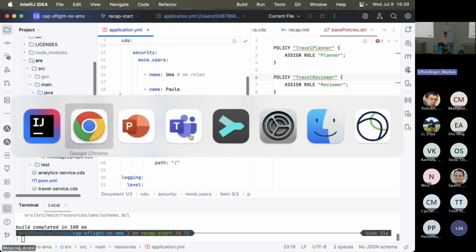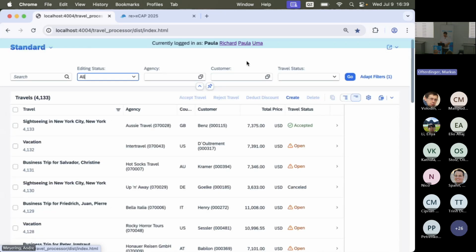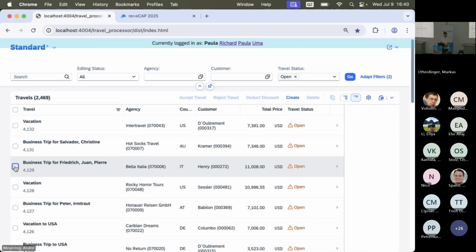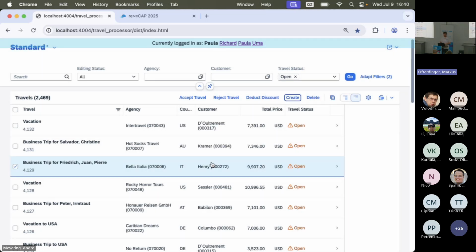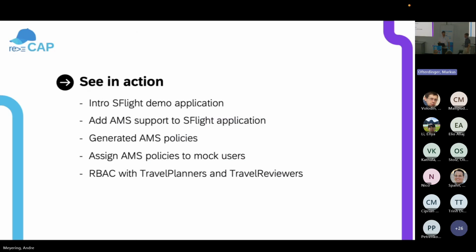And if we have that, let's have a look at our application again. We have Paula, who is a planner. We can go to our open fields. We can select travel and deduct a discount of, let's say, 10. And you can see it works. So far, so good. And with that, I will hand over to Matthias again, who will show you a few more awesome things we can do with AMS.